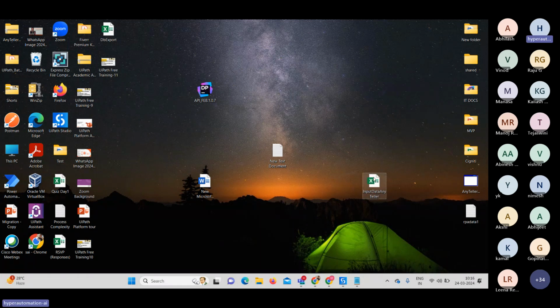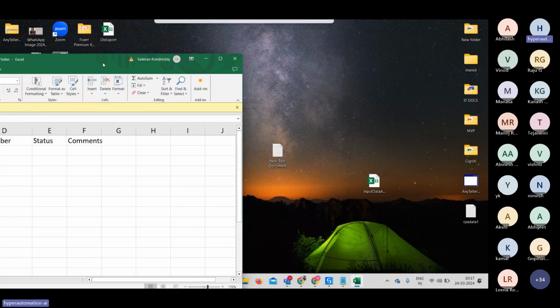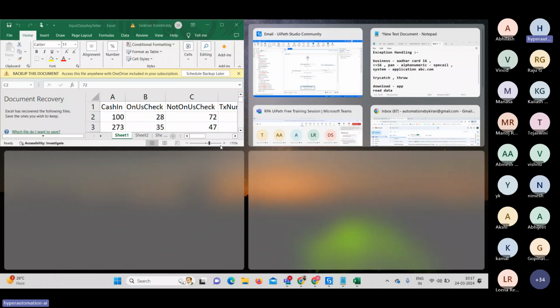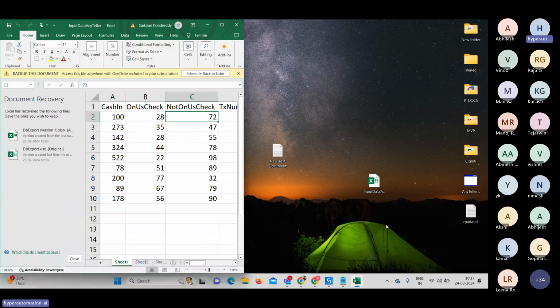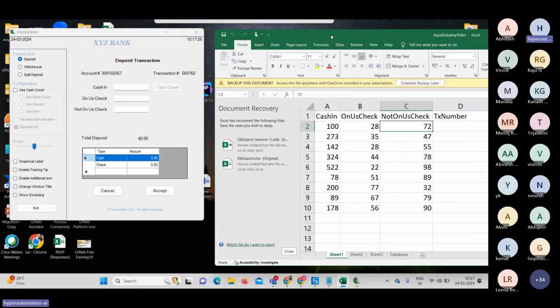So what I want to basically do is, I have these particular values, right? So cash in on US check, not on US check, and the transaction number, status, and comments. As per my process, I just need to enter this cash in on US check, not on US check, on this particular application. And I need to enter the transaction number for each particular row.